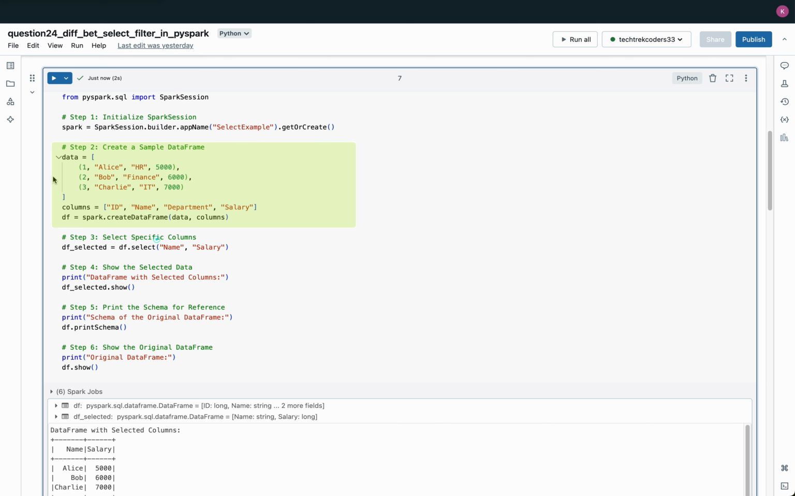Step 2, create a sample data frame. A list of tuples is defined as sample data, where each tuple represents a record with fields like ID, name, department, and salary. The createDataFrame method converts this data into a PySpark data frame with the specified column names serving as the schema. For example, the first record, 1, Alice, HR, 5000, represents an employee named Alice in the HR department with a salary of 5000. This structured data frame is displayed later for comparison after applying transformations.